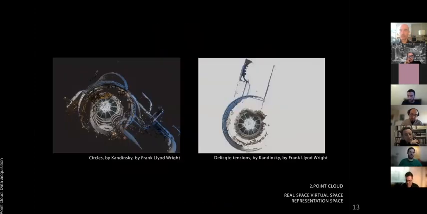This transcendence can also be felt in the Guggenheim, representing the building itself as an extension of Kandinsky's work. Here I'm representing the building as a manifestation of the artwork itself. The painting Circles by Kandinsky by Frank Lloyd Wright, and Delicate Tensions by Kandinsky by Frank Lloyd Wright.